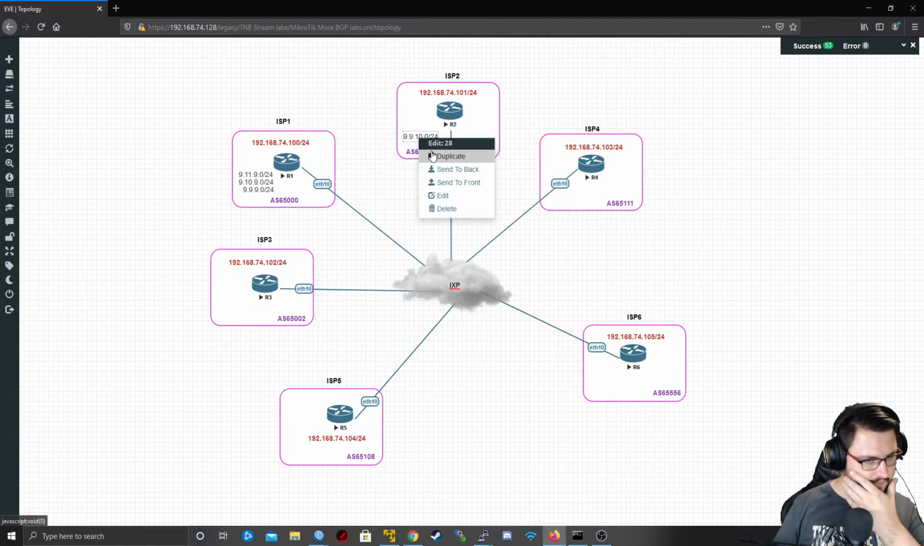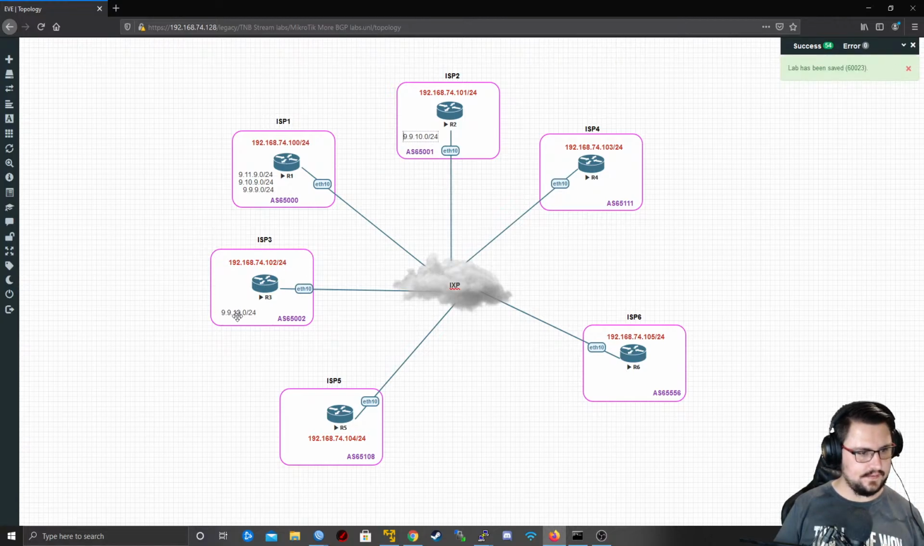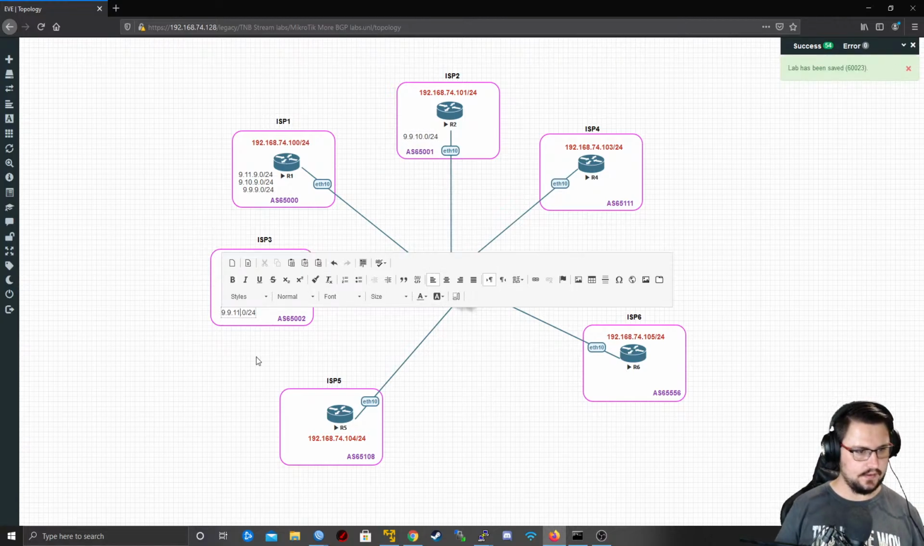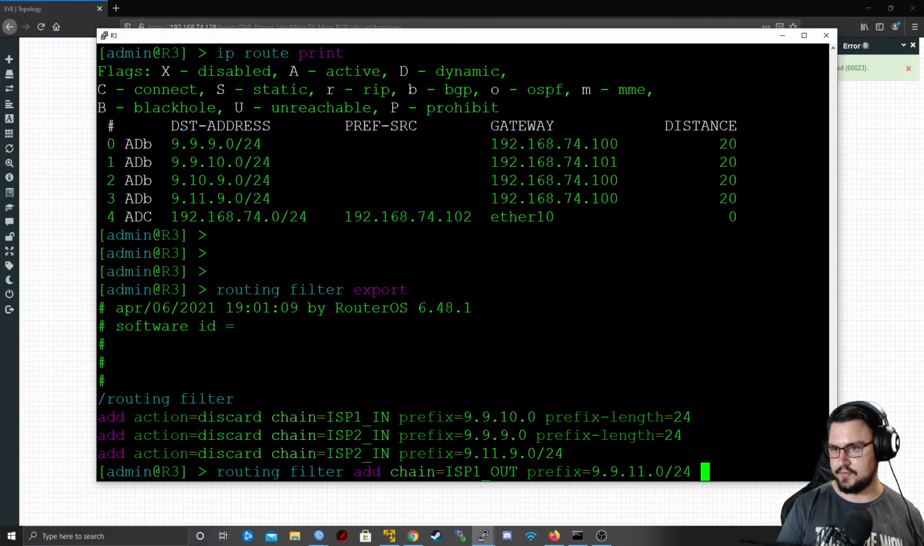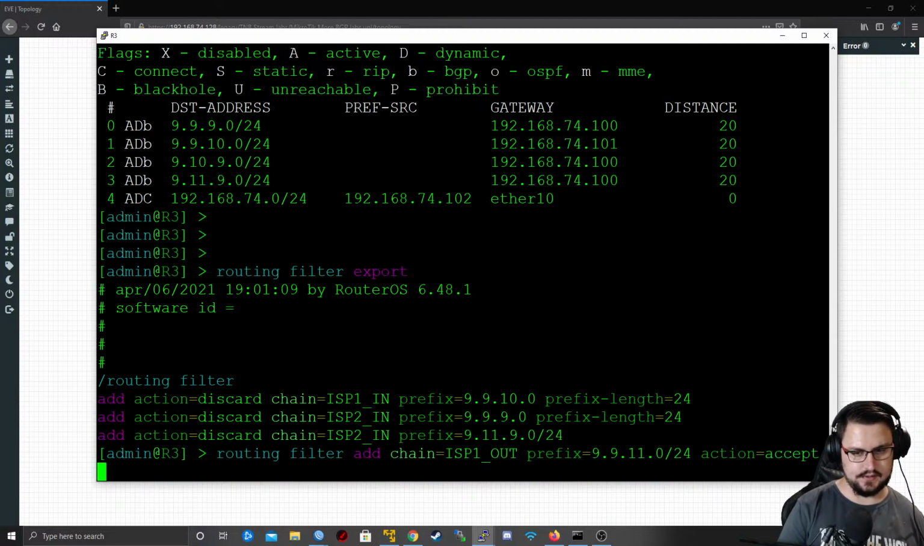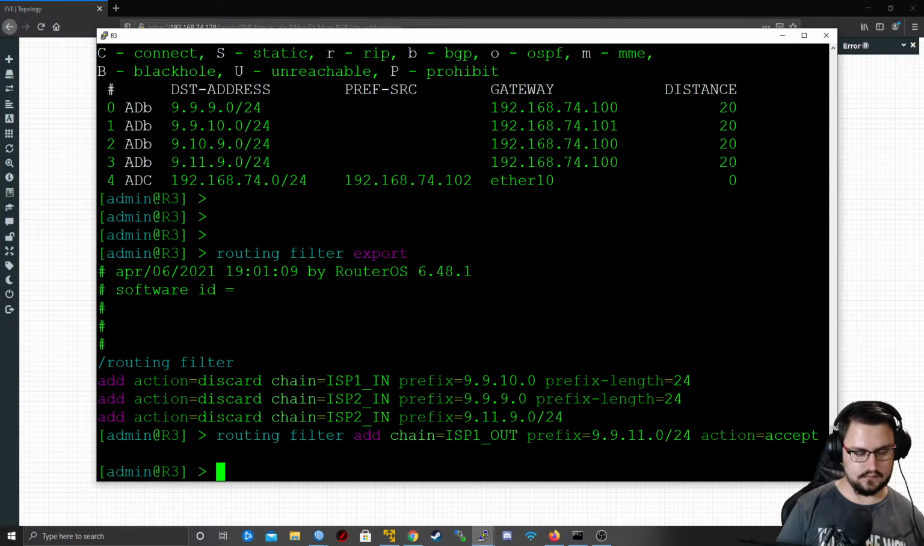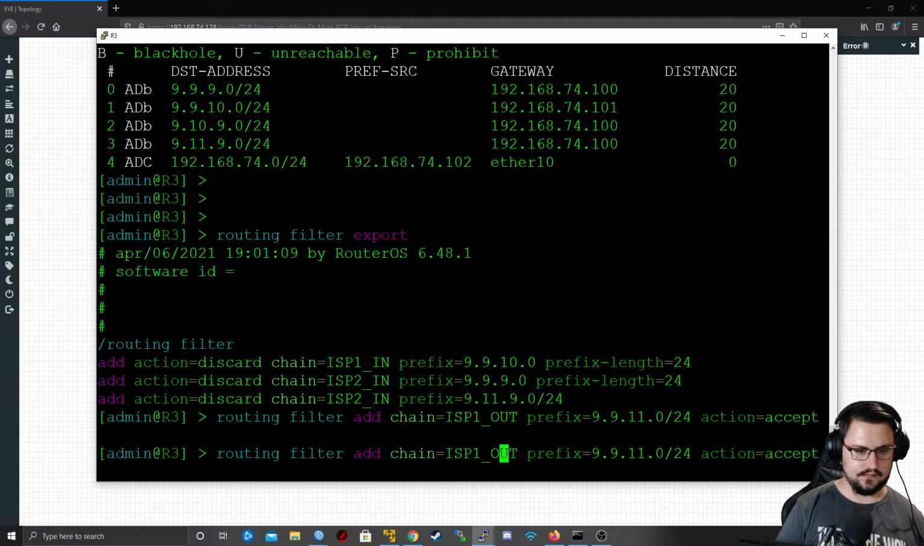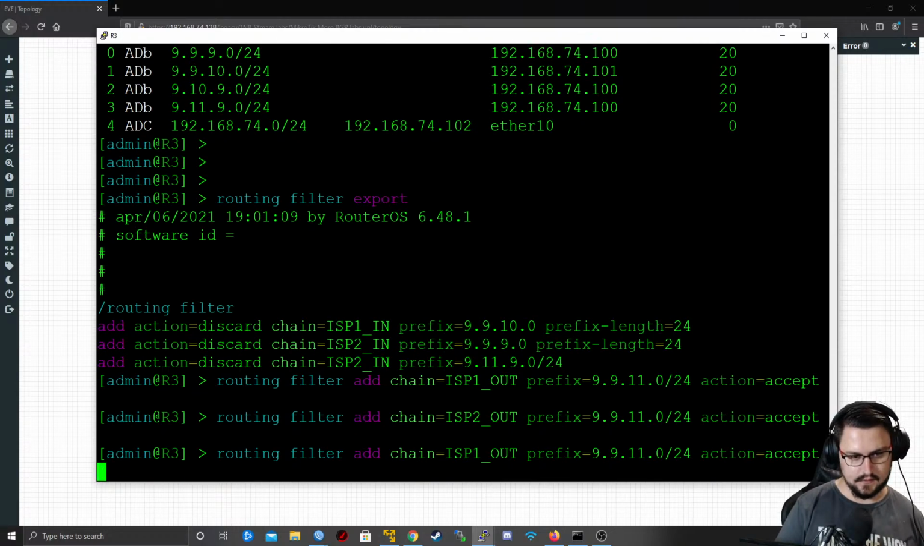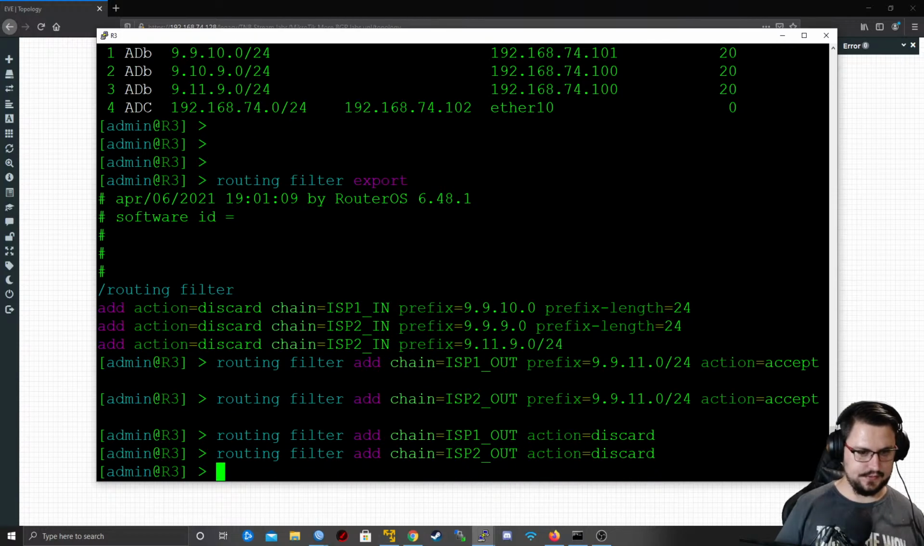I haven't even set it yet. So let's just set it 9.9.11.0/24. So that will be our prefix, and our action will be accept, and we'll do the ISP2 one, which will also be accept, and then let's do that default drop action. So anything else I will drop or discard. So that's ISP1 and ISP2.